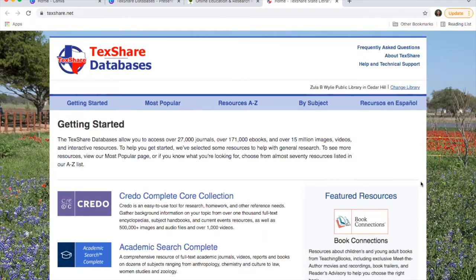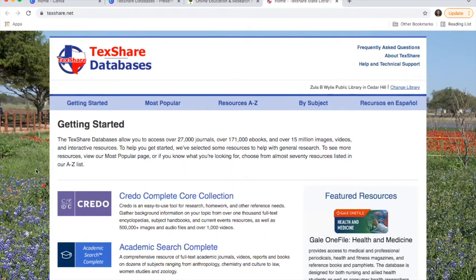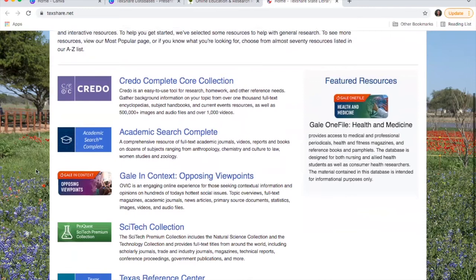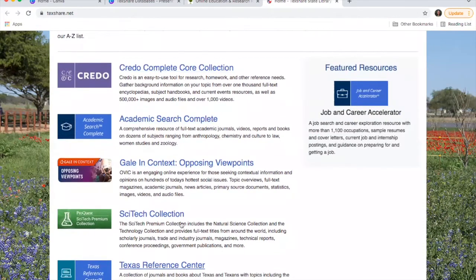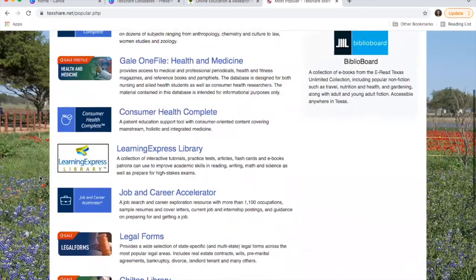All right, so we're going to explore some of the resources that are in here. I just wanted to show you how to navigate within here and understand what materials are available. So this is the main page of the TexShare databases. It has some tools here to get started. These are just some popular types of databases that are within the resource. You can also choose most popular and it will show that as well.